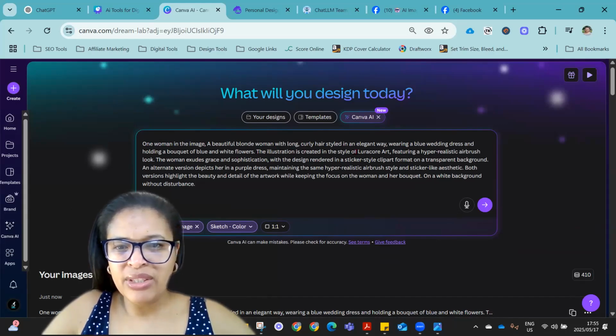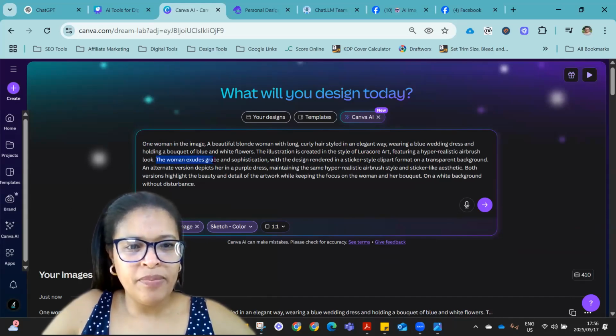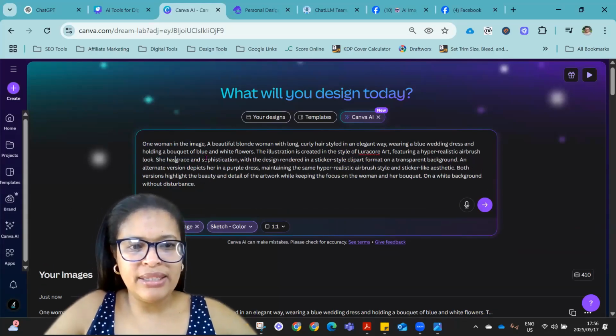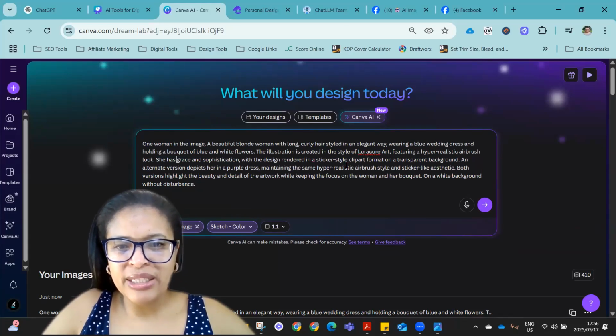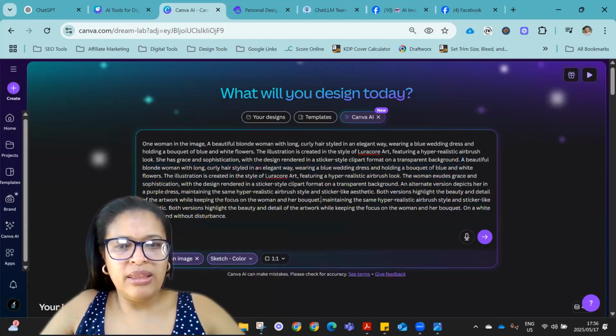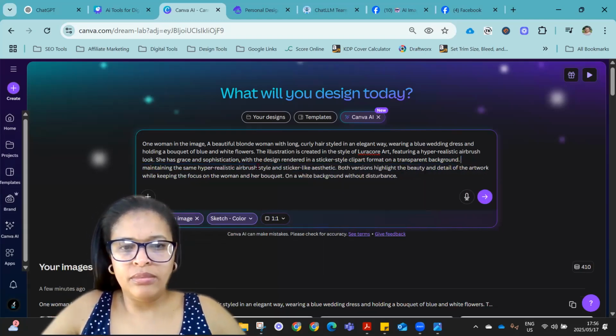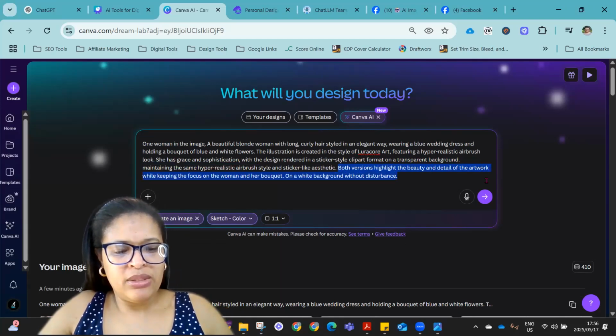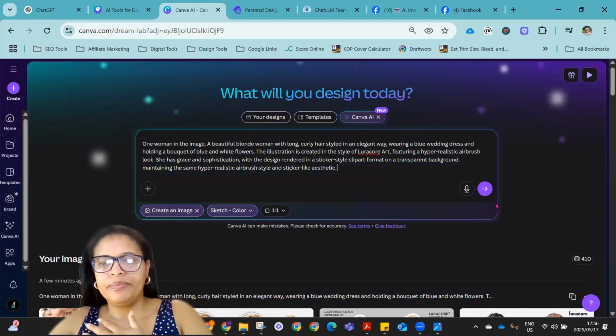The illustration is created in the style of Lisa Frank art, featuring hyper-realistic airbrush. Look. Let's say she has grace, with the design rendered in a sticker style clip art on a transparent background, an alternate version to Pixar. Like maybe this alternate version. Okay, take that. Maintaining, because it's both versions. I don't know why it says both versions. Let's do this. Okay.